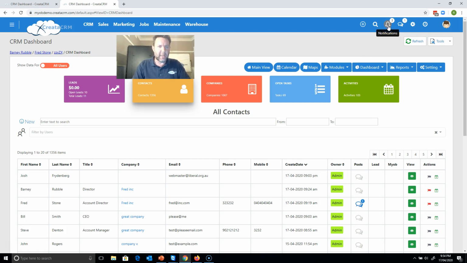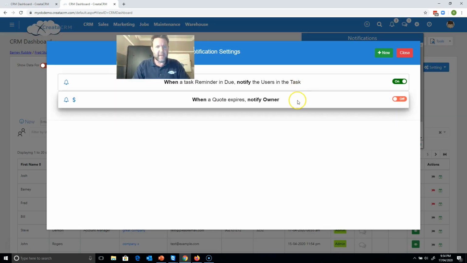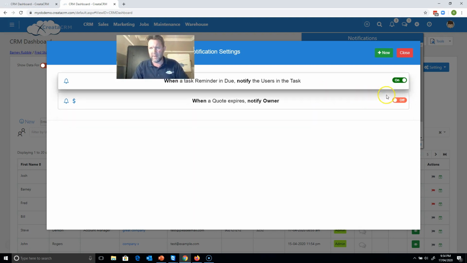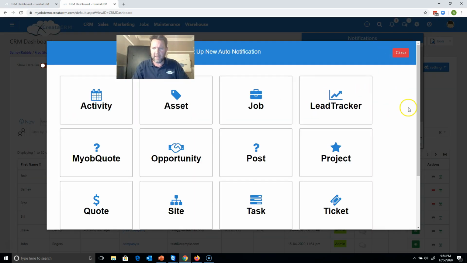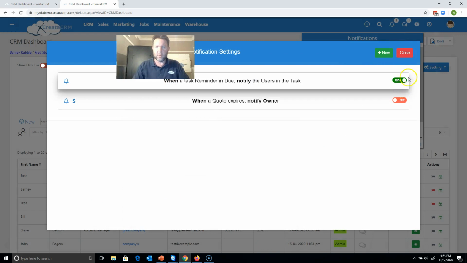So you've got a bell here where you've got a bubble of 3 notifications in here, and you've got a list of things. If you're a manager, you have a manage button, or you're an admin, and these are the notifications that I have right now. I've got when a task reminder is due, notify the user of the task, and when the quote expires, notify the user. You can click on notifications and you've got a heap of recipes you can go through of different parts of the business that you can go through and notify your organizations.